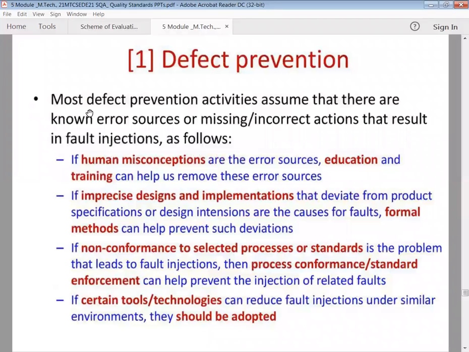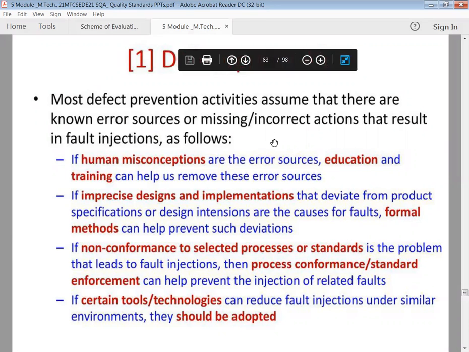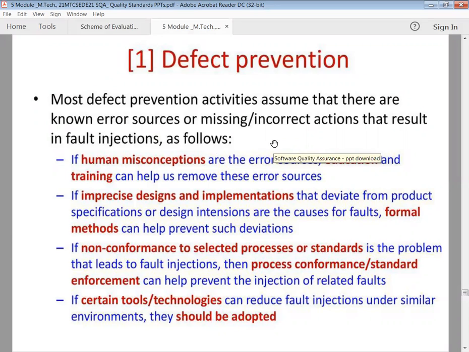Most defect prevention activities assume that there are known error sources, or missing or incorrect actions, that result in fault injections. So defect prevention is done through an assumption. We are doing the testing, aiming to find out some hidden errors. The hidden errors can be found, or avoided, through the defect prevention technique.